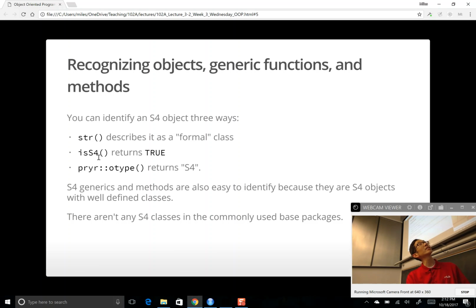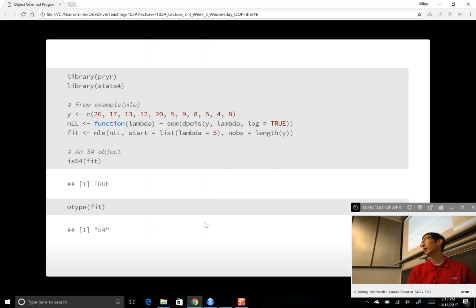Okay. You can figure out if something's S4. You just run isS4, and that will return TRUE. Or if you ask for the structure of an object, it will say it's a formal class. Formal will be for S4. Or if you start up otype from the pryr library, it will say S4. Okay, and then the generics and the methods, those functions, they're easy to identify because they are S4 objects. And one thing to note is that we don't have anything that's S4 in the base packages. All of the objects in base packages are S3.